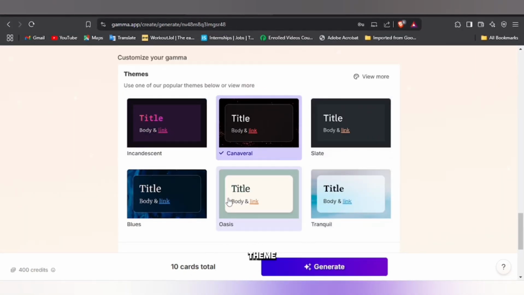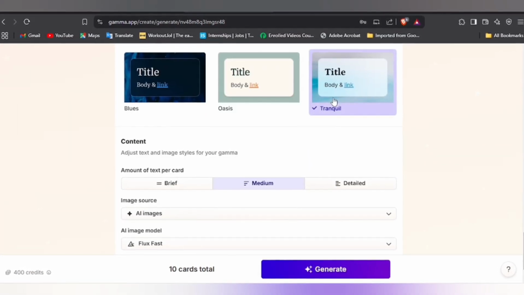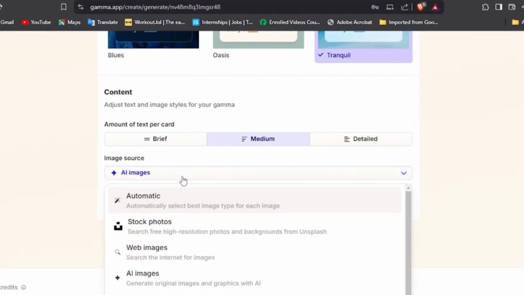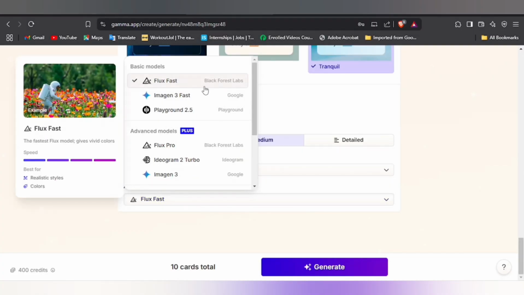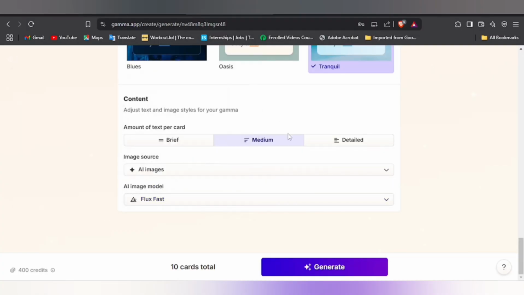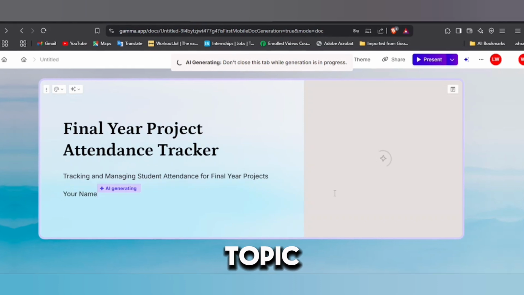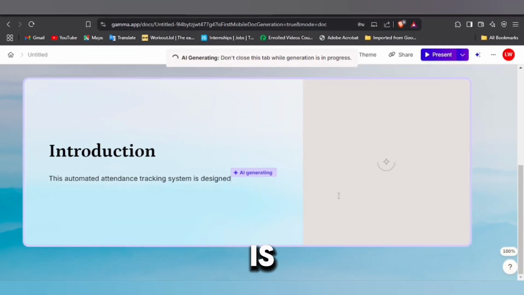Now you can select your theme. And you can also edit your image. You can give your image from a file. Click generate. It will generate a presentation for your topic within a few seconds. Now wait until the process is complete.